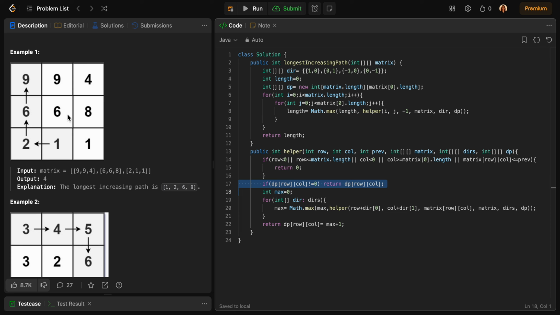So there is no sense in calculating this particular combination of row and column again and again. So for that reason, I'll just say if it is not equal to 0, that means it is already visited, and give me the value that is saved over here.